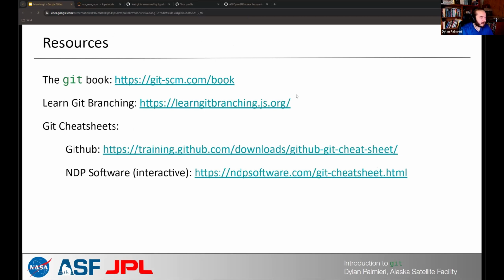Perfect. So there's also a list of resources here, a couple things that I put together. The Git book is very nice. It's really well written. A lot of this presentation was developed off of the material from that, so I would highly recommend that you go check that out if you are new to Git.